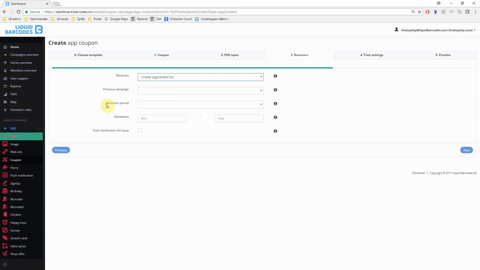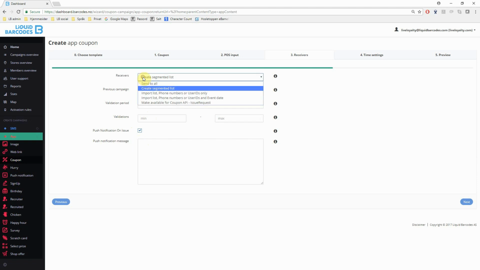When calculating the segment, you can limit the time period you look at and the upper and lower limits of number of validations that should be included in the segment. You can also create a push notification that is sent together with the content.